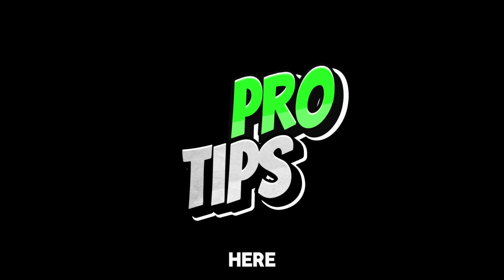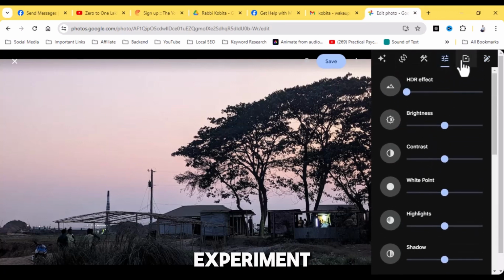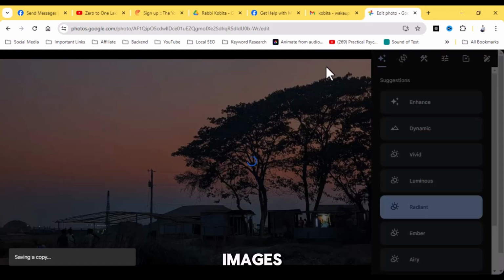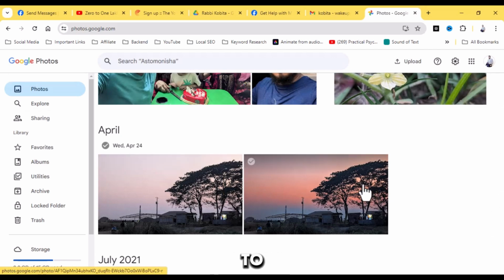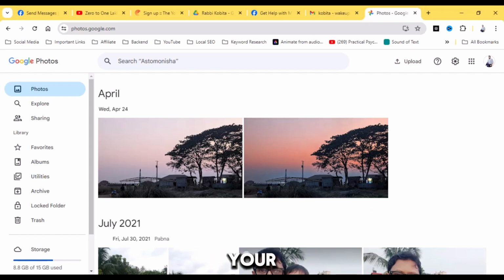Before we wrap up, here are a few pro tips to enhance your editing experience. Explore the features. Don't hesitate to experiment with different tools and settings to find what works best for your style. Use high-quality images. Start with high-resolution images for the best editing results. Back up your photos. Always back up your original photos before making edits, just in case you want to revert to the original later. And that's it. You now know how to get Google Photo Editor on your computer and make stunning edits to your photos.